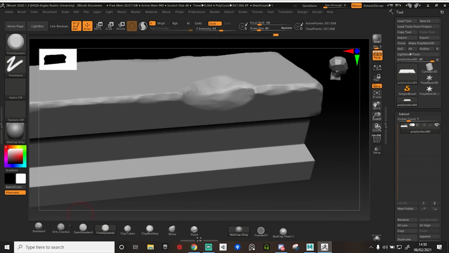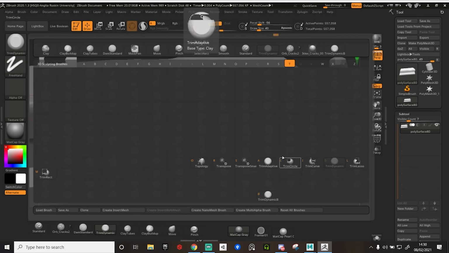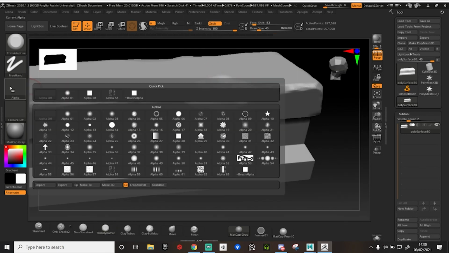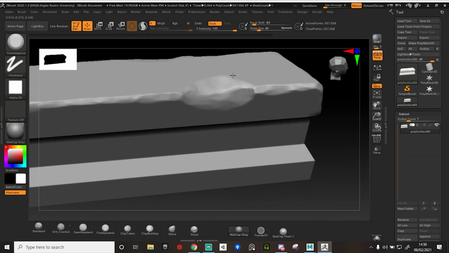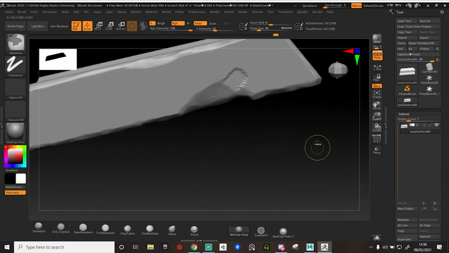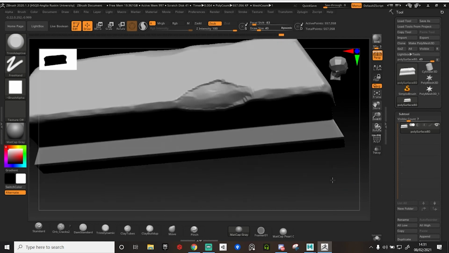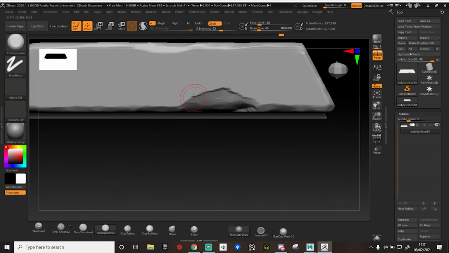Also, there is a really cool brush which I always forget what it's called. I think it's called Trim Adaptive. And if I turn on an alpha, okay, a square alpha, and hold Alt, I can start to fill in that detail again. And what I'm doing, I've been dragging from the flat bit, and it will adapt the brush in that way. And then again, because it's stylized, I'm going to soften this out.